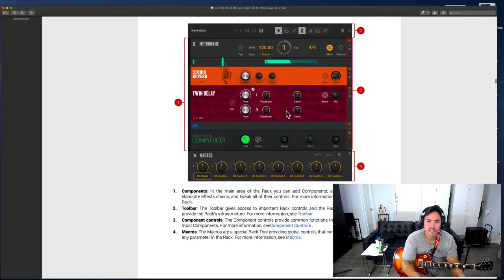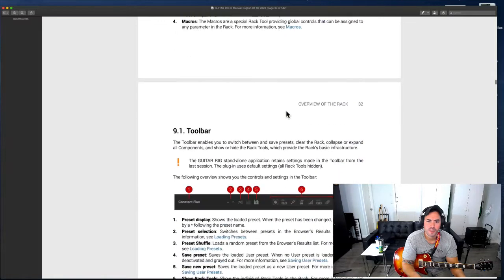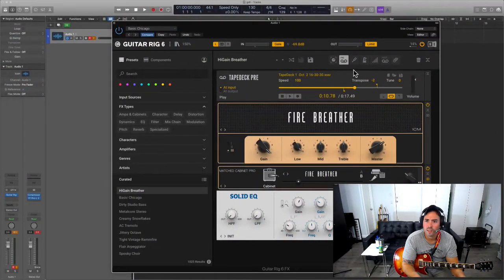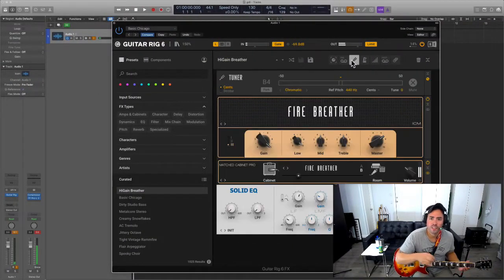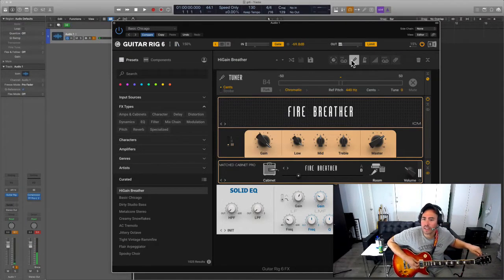All right, let's get back into it. We're talking about the toolbar. So then you've got a tuner here. Let me go ahead and tune back to EADGBE.